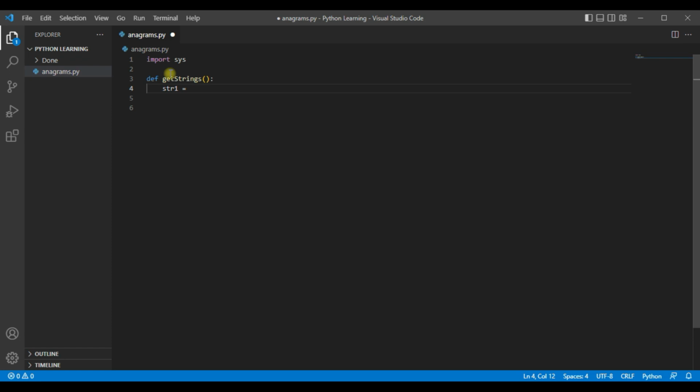String one is equal to the argument from the command line, since we are going to pass the strings on the command line. So we are getting the first string. Let's get the second string, which is just the same but with a different index.